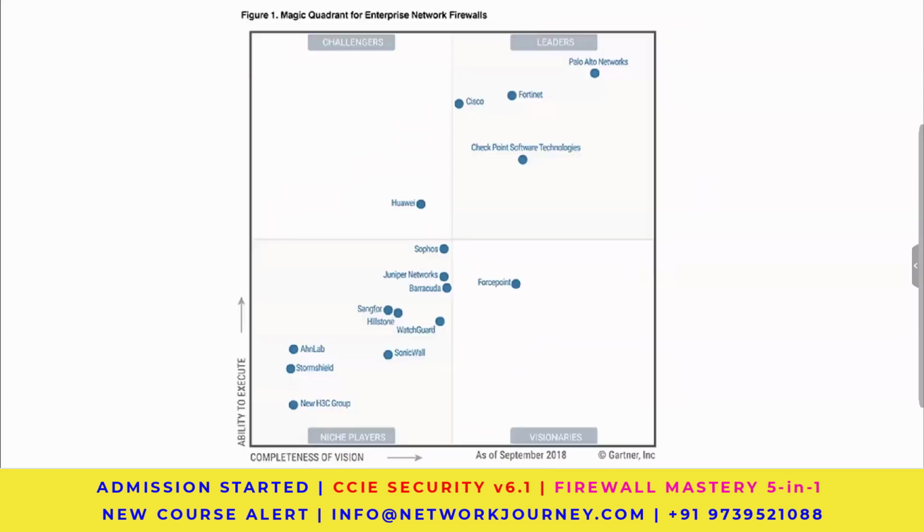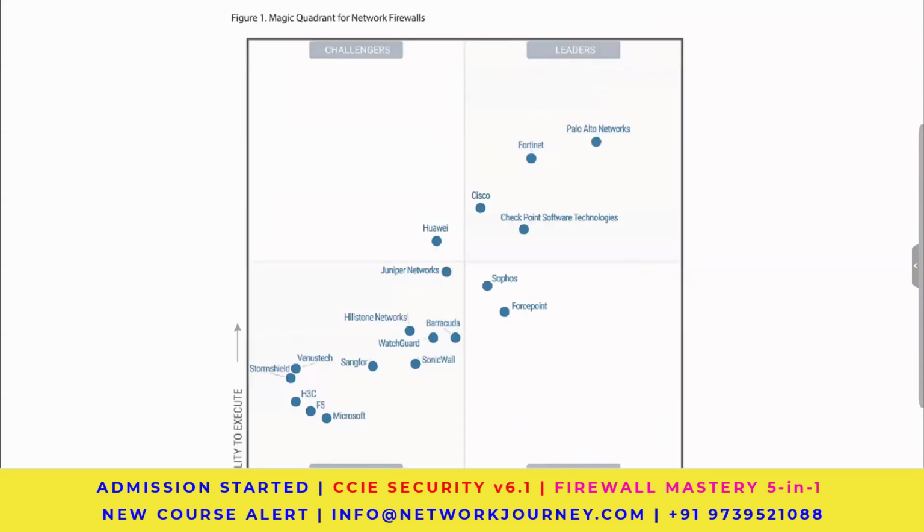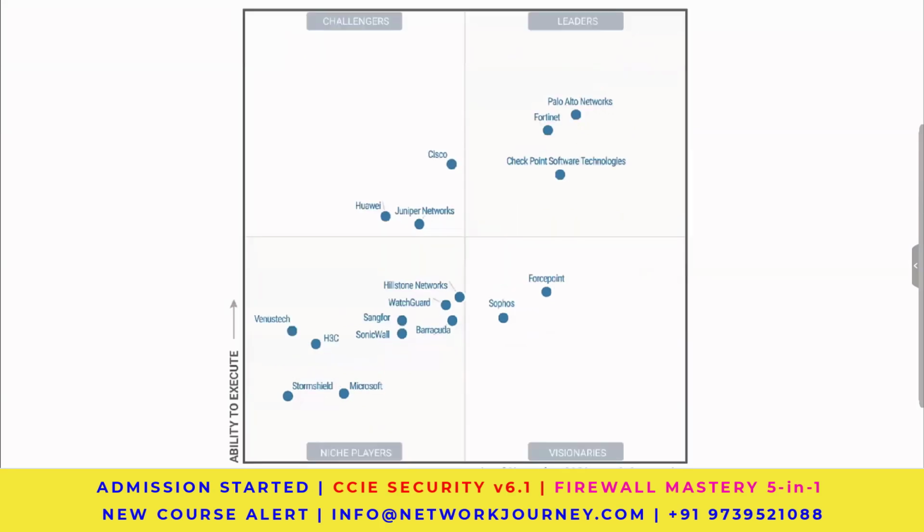And then see the transition. In the next report in 2018, you can see Palo Alto is already at the top. You have Fortinet, you have Checkpoint, you have Cisco. And where is Junos now? Junos has come down to the third quadrant. You can see the next report, 2019: again Checkpoint, Fortinet, Palo, Cisco, and Juniper is over here. And as of now, in the latest report, you can see that Cisco is intermediate between leaders and challengers.